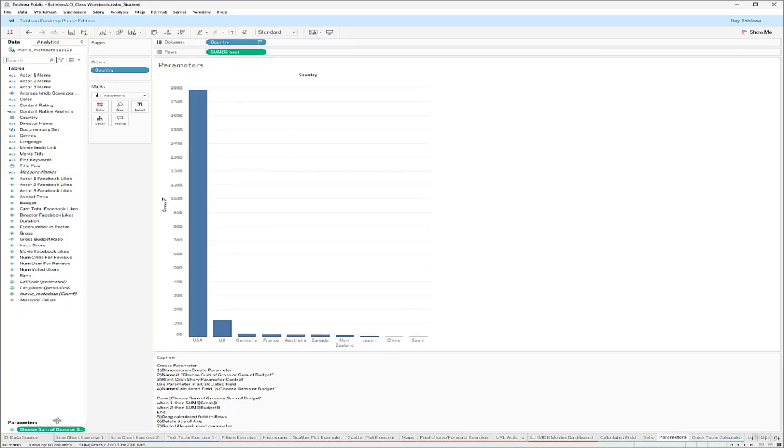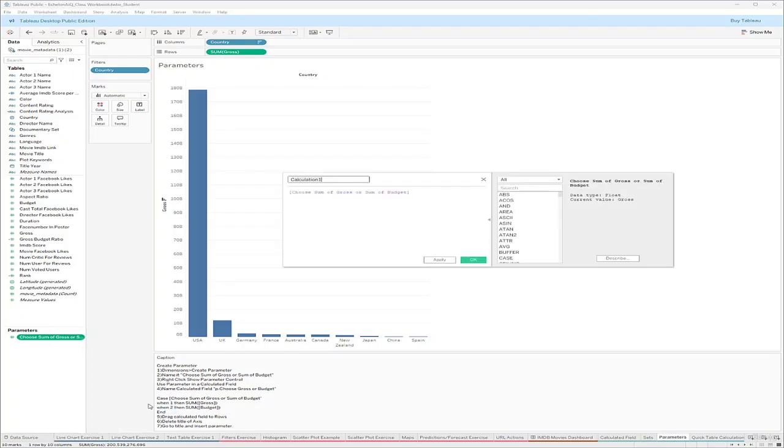So as you can see in the pane on the left, you see the parameter, choose sum of gross or sum of budget, but it's not active unless you put it into a calculated field. So always remember that's the second step. So what we're going to have to do is create a calculated field. So we're going to right click, create calculated field, and it's already in: choose sum of gross or sum of budget.